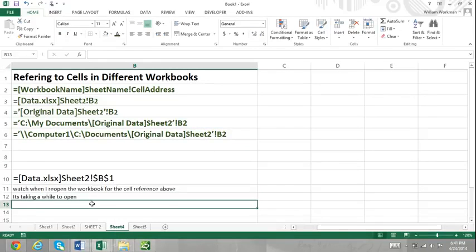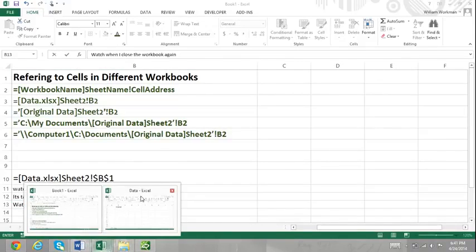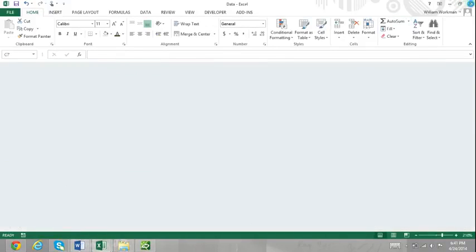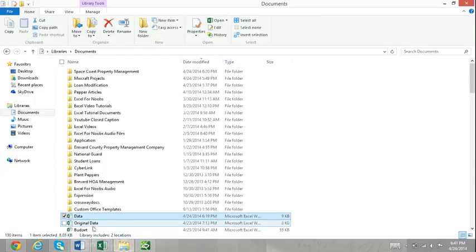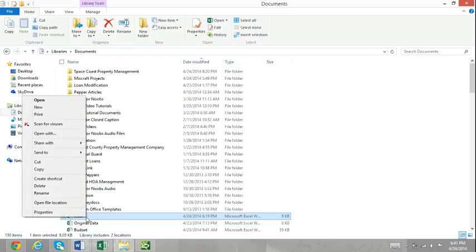Just remember that the path needs to be accurate or your cell reference will not work. As you can see, cell references can get pretty complicated. It's best to always enter your cell reference by selecting the cell you're referring to with your mouse. Excel will automatically make the correct changes to the cell reference when you do things like change the name of the worksheet or the workbook, or when you open and close workbooks and change the location of the files on your computer.